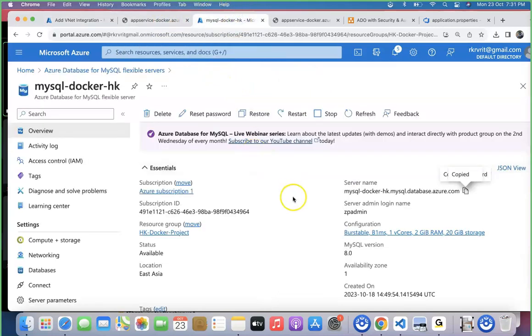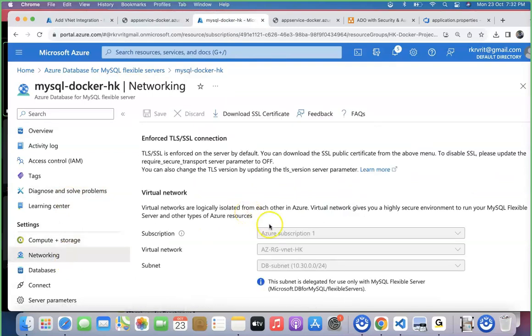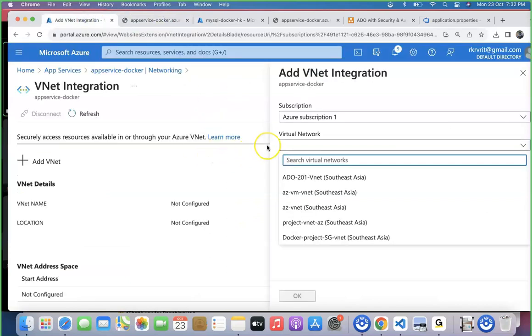Just a moment. Let me double check the network name which you just used here. What is the virtual network name? Yeah, capital HK only. Okay, all right. So the point you need to catch here: when you search with HK while performing the VNet integration, I only see Singapore-based virtual networks, Southeast Asia. I don't see any virtual networks from other regions.